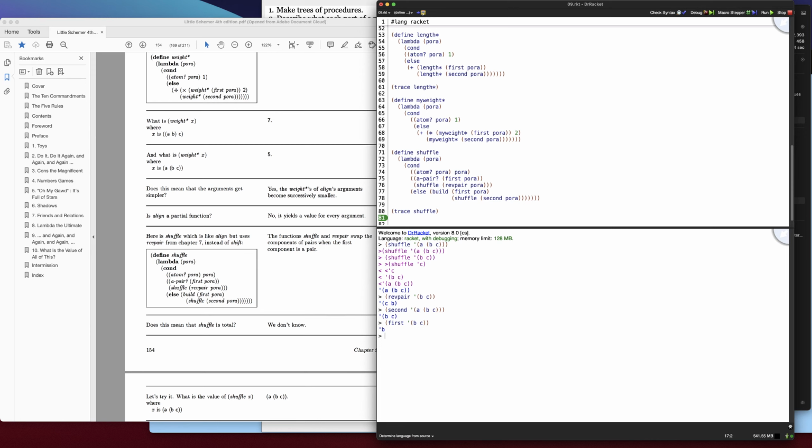Oh, yeah, I was making a basic mistake. I was thinking I was going to check whether BC was a pair, but it's going to check whether B is a pair, which is not. That's why it doesn't reverse it.